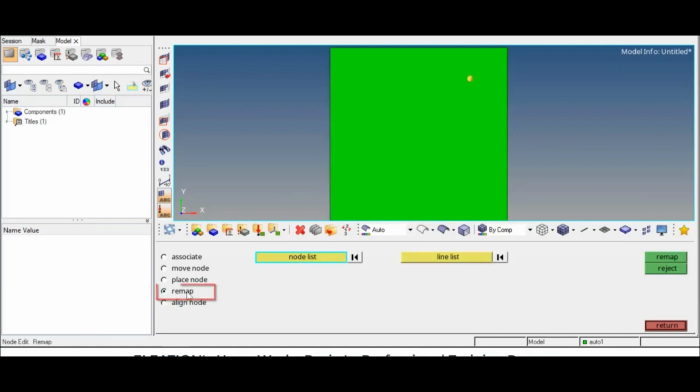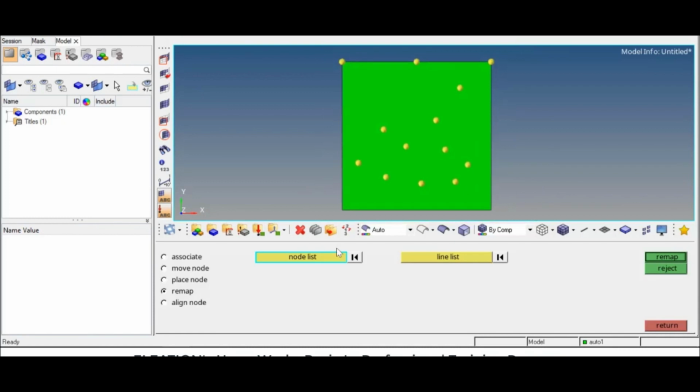Next option is remap. To show you remap, we will need multiple nodes. So here there are multiple nodes on the surface. Now I can select the nodes that I want to remap. So let's say I want to select these 3 nodes in the bottom. Then in the line list I will select this bottom line. As soon as I click on remap, take a look at what happens with the nodes. These nodes have been placed equidistant from each other on that particular line that I have selected. That is the meaning of remap.